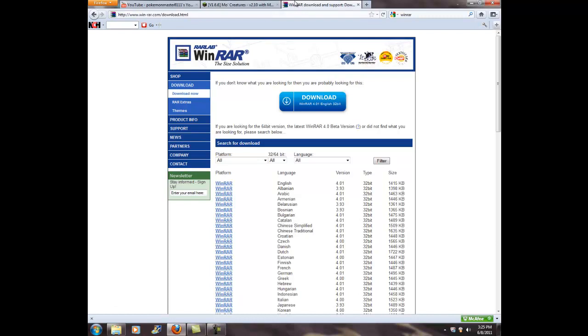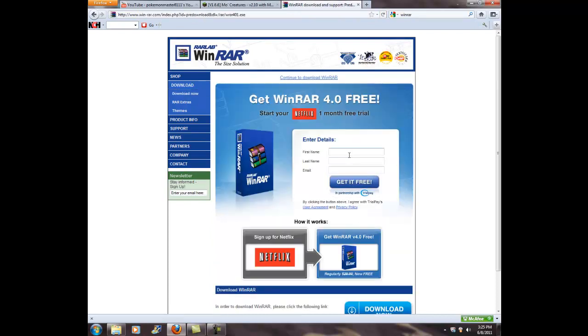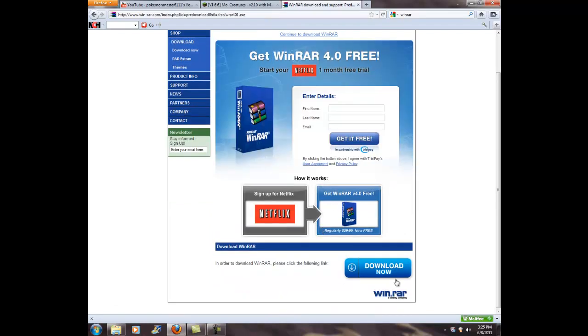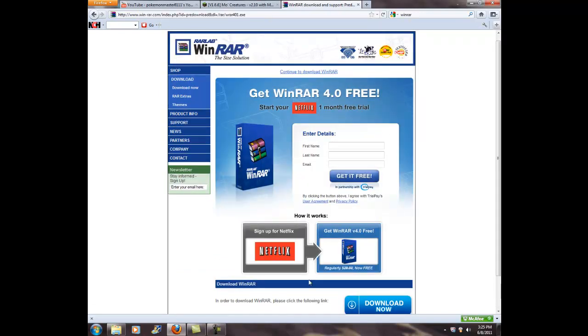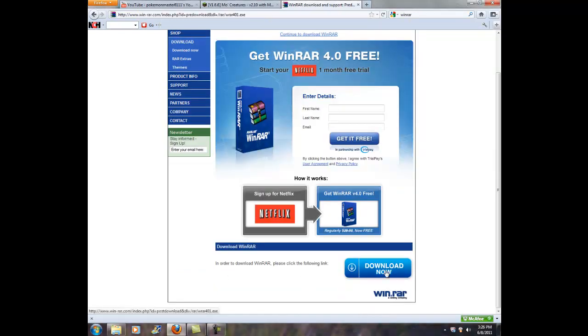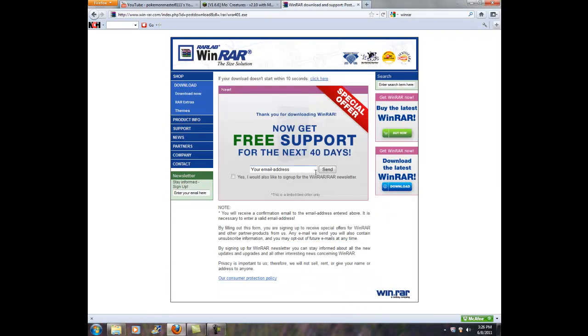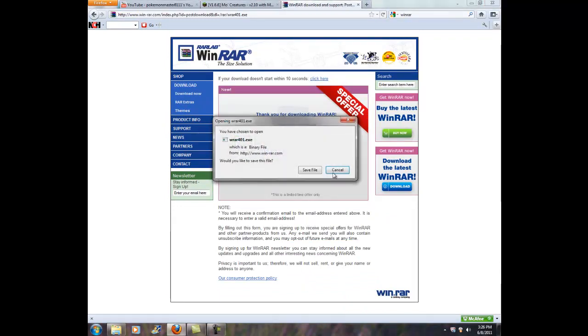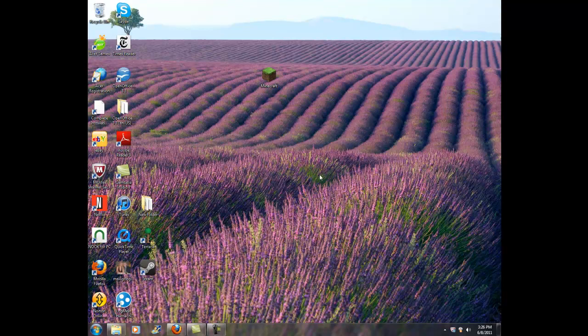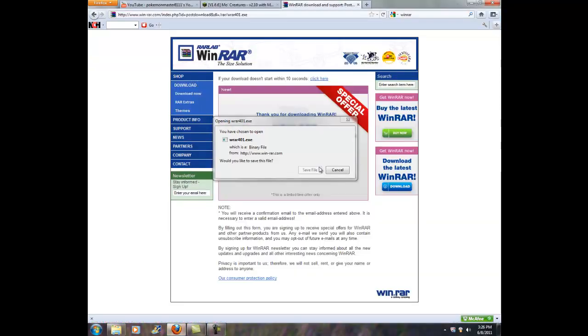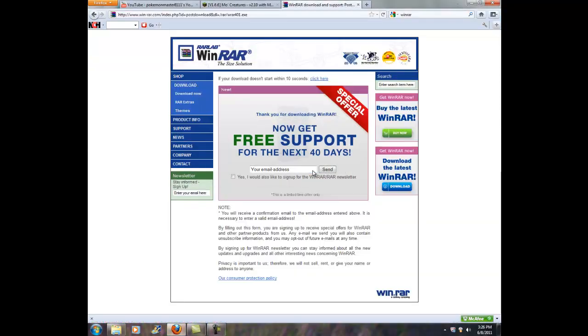But already we see download WinRAR 4.0.1 in English, 32-bit. So you want to click the download button, the big blue button right there. Get WinRAR for free. Can I skip ads? Okay. Then you want to do this again, the blue button at the bottom. I'm looking for another skip ad. Okay, here we go. Save file.